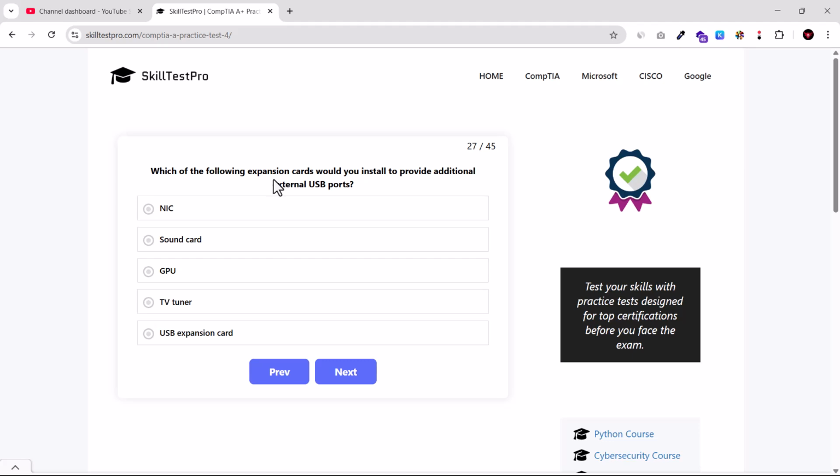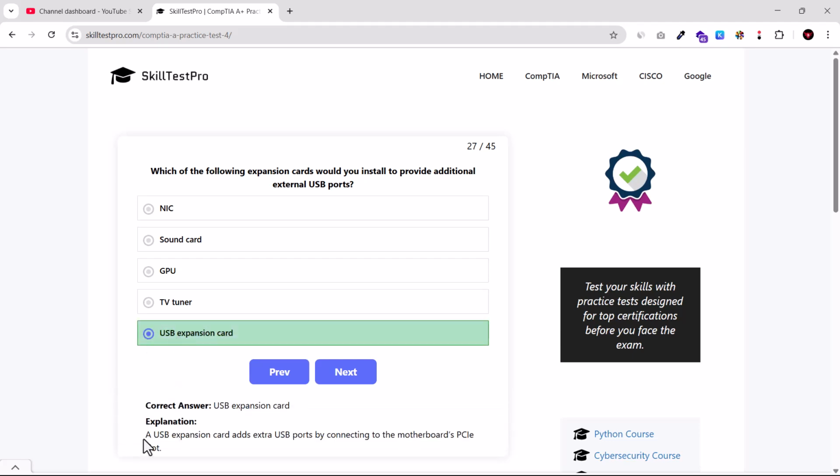Which of the following expansion cards would you install to provide additional external USB ports? NIC, sound card, GPU, TV tuner, or USB expansion card? And here the correct answer is USB expansion card, as a USB expansion card adds extra USB ports by connecting to the motherboard's PCIe slot.